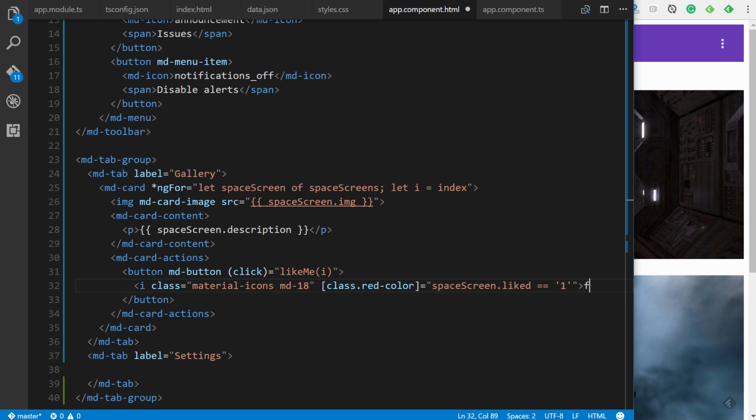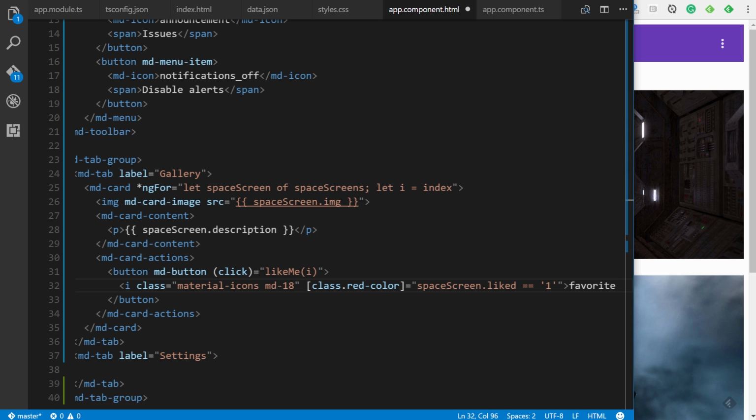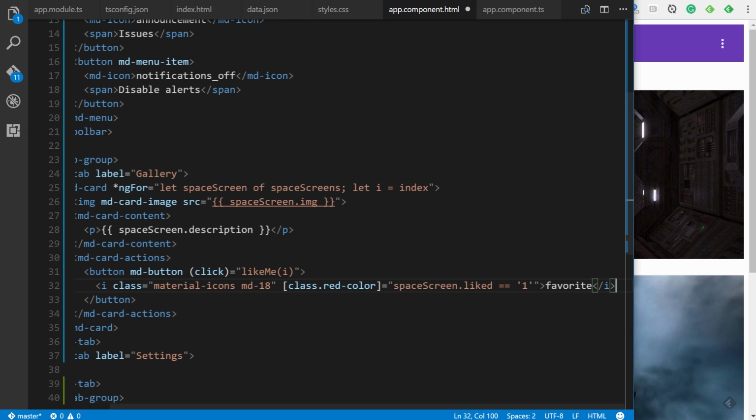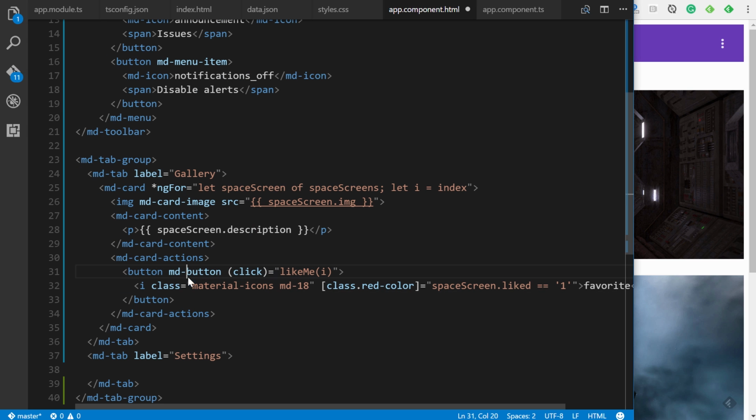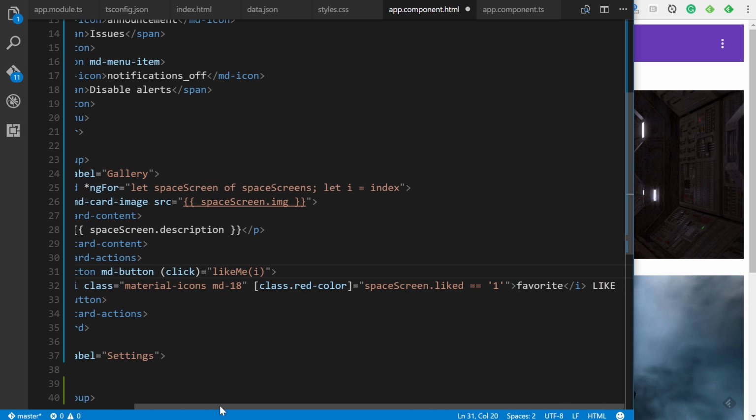And then we'll give it an MD icon of the favorite icon, and then close out the I, and we'll say like me. So what's happening here basically is when somebody clicks on this button right here, it will call like me, and we have to create that. We'll create that momentarily. And what it will do is toggle on and off this class here based on a property value on space screen, whether it's a 1 or a 0. All right, so let's continue on.